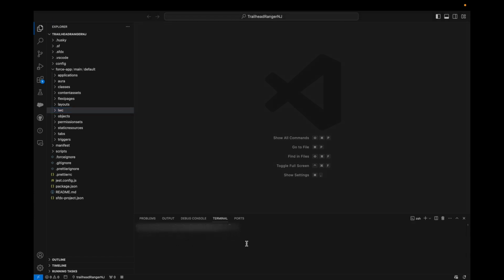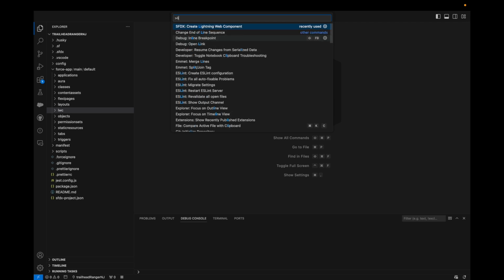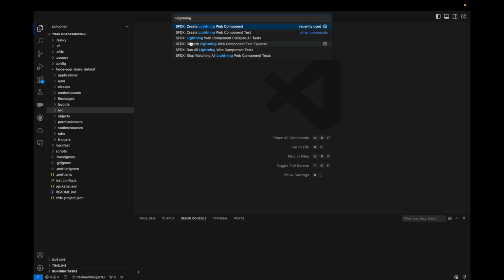You can write the whole command, or if you are using Mac, you can press Command Shift P, which will show you these options. If you are using Windows, you can press Control Shift P, and it should give you options. After it gives you a list like this, if you are not seeing the option SFDX: Create Lightning Web Component, just search for Lightning. It should give you this option.